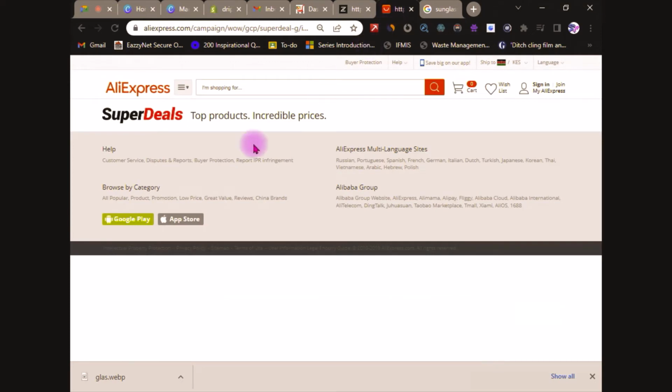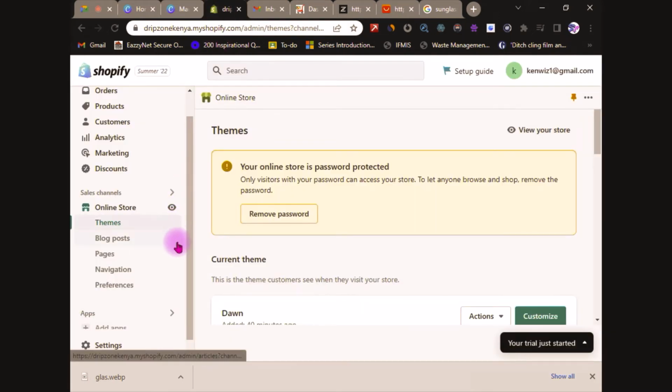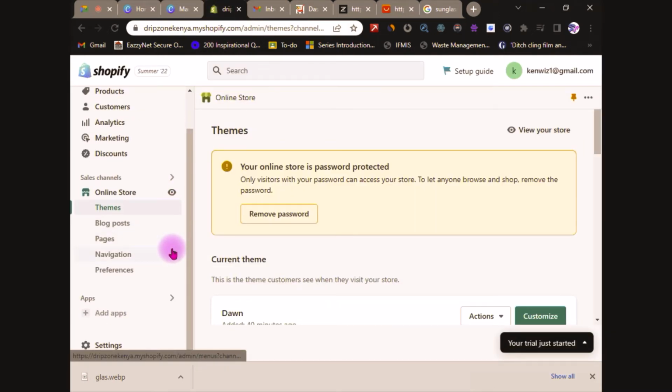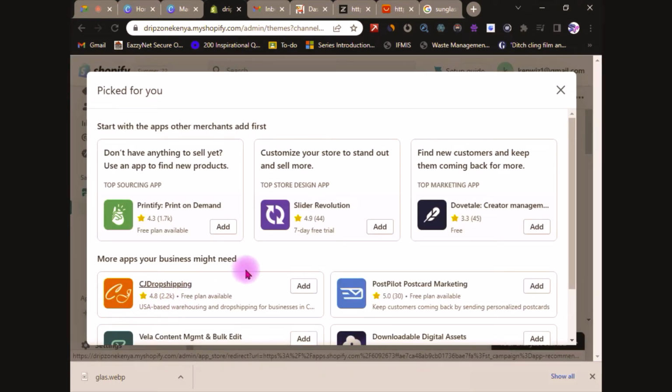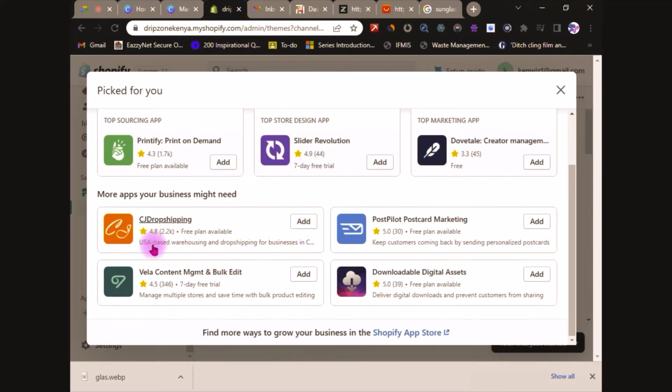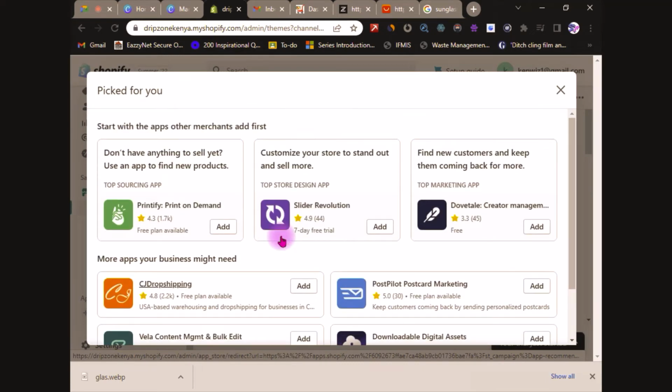So you can find a supplier from AliExpress, then you import products from them. But before that, you have to use a different app. You can see from here we have apps, and it tells you that you can add an app. In most cases, the app that you normally use is known as Oberlo. You can see we have these ones, CJ Dropshipping. You can use CJ Dropshipping, or in most cases people use Oberlo.